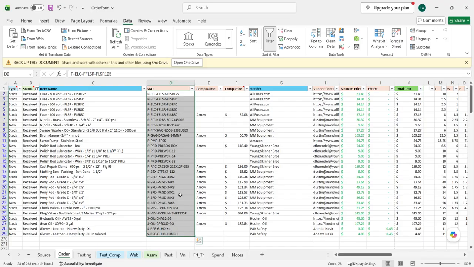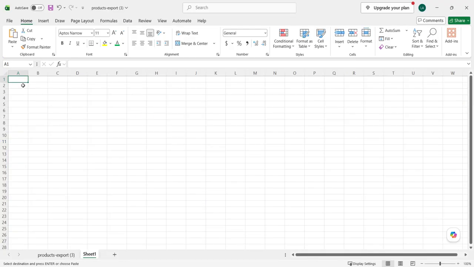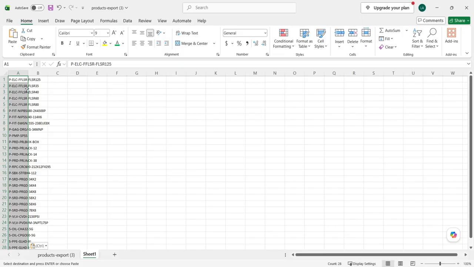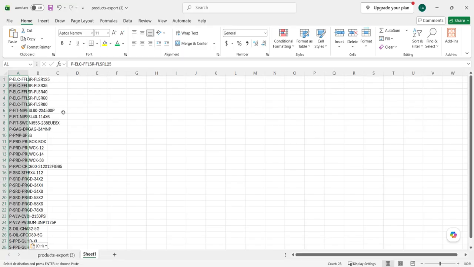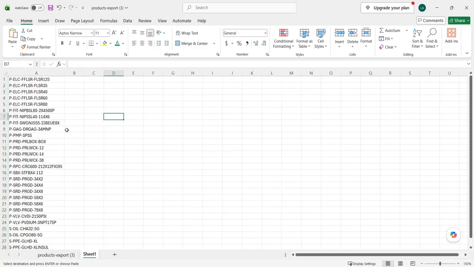I'm going to copy those and paste them just into column A of this new tab. And I'm going to do a Control Shift V. Oops. Let's do Control Shift V to keep source or keep destination formatting. And that should get all our SKUs.